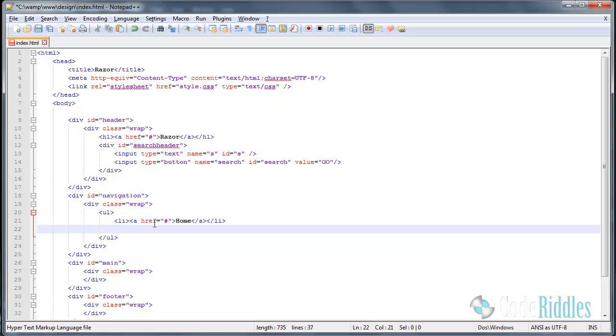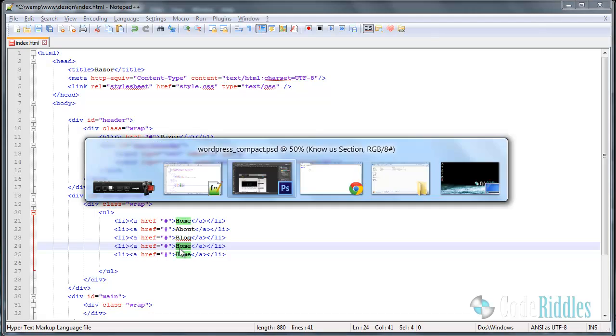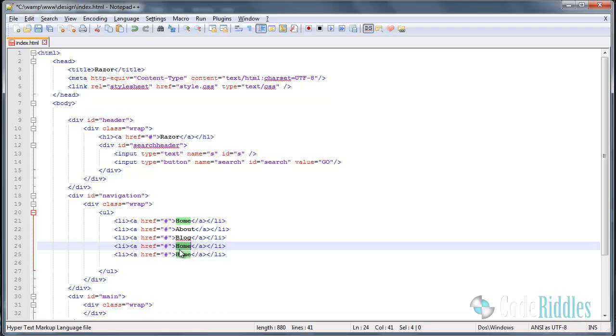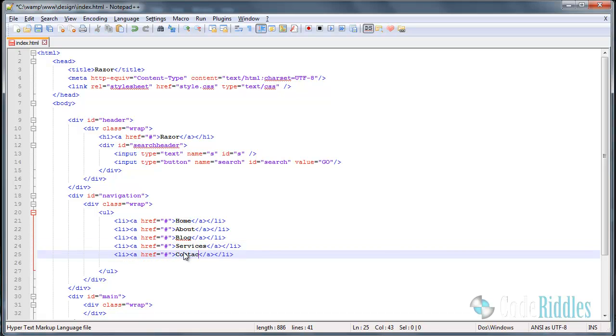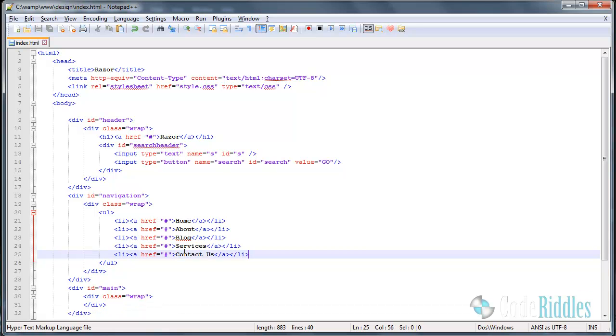Now we require 4 others, so I'm copying it and pasting it 4 times. Replace the text: home, about, then next is blog. I'm replacing this products section with blog, services and contact us. So we have our navigation area.